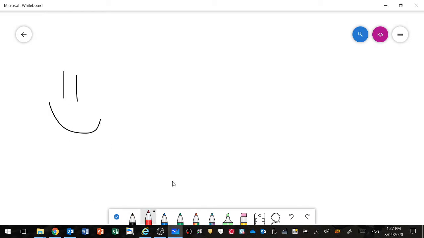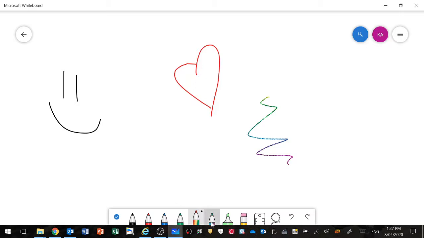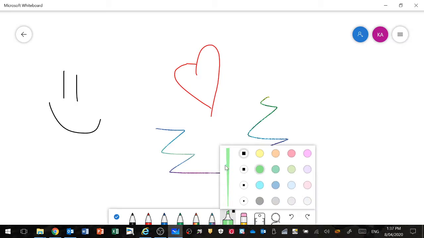If you want red, you can draw in red. There's a few different colors there. These are the rainbow ones that let you draw in rainbow colors, which I'm sure the kids like. Highlighter here, you can change your color and the thickness of your highlighter.